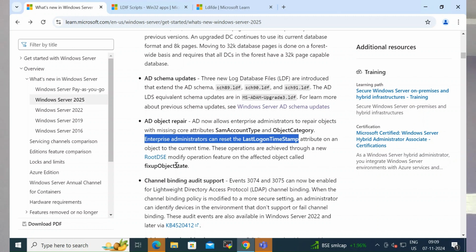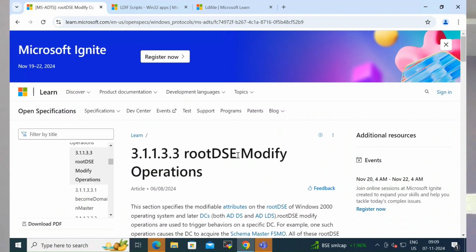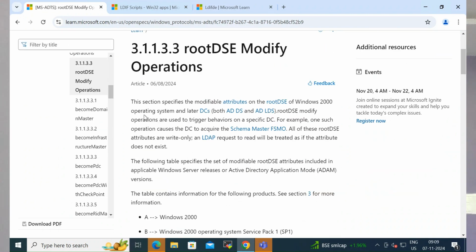But this is actually old. RootDSE was used before, back in Windows 2000. Let's click this and see what it says. Attributes of rootDSE. It was especially used for the Windows 2000 operating system, a long time back, and later it was changed to Active Directory Domain Services and Active Directory LDAP service. A rootDSE modify operation is used to trigger behavior on the specific DSA. For example, one operation causes the DSA to acquire the schema master FSMO. So all of these are rootDSE attributes.